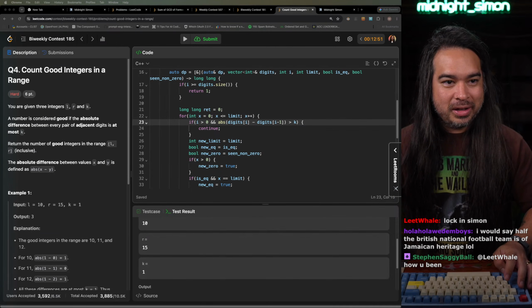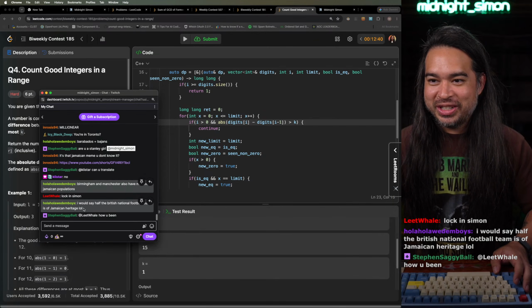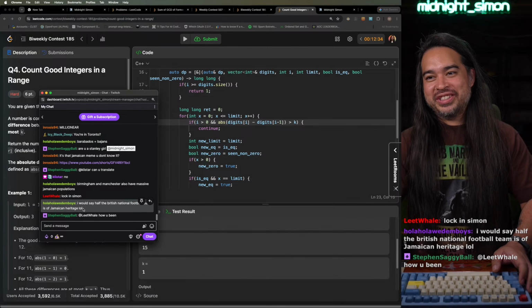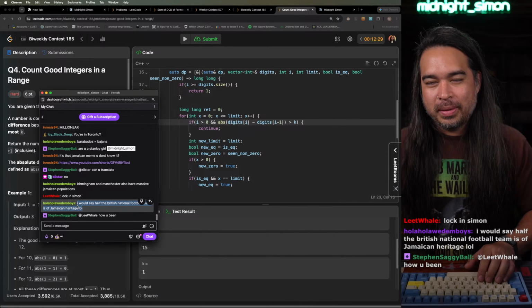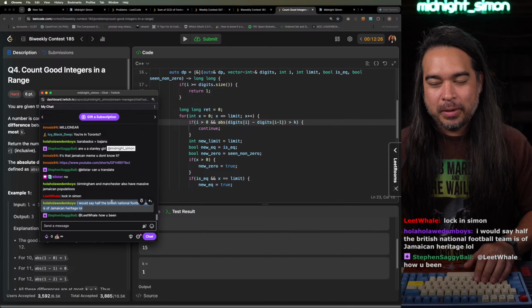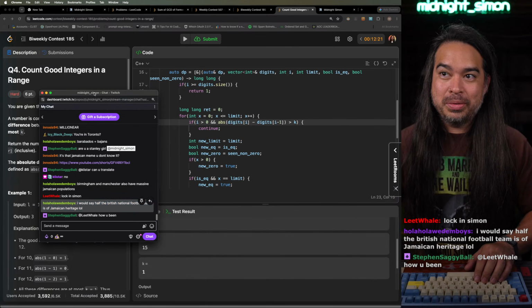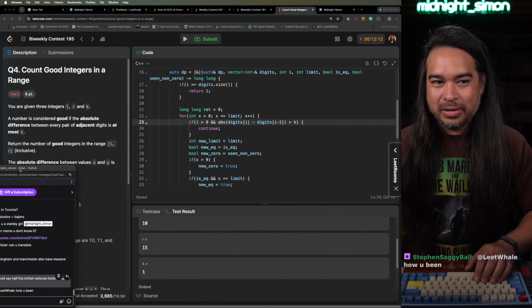LeetWhale says I need to lock in. Wait, Birmingham and Manchester also have massive Jamaican populations. I would say half the British national football team is of Jamaican heritage. Yeah. No, I know there's a whole lot of Jamaicans out there. But I think they're mostly older Jamaicans from way back when Jamaica was a British colony. I don't think the new wave of Jamaicans are going to England like that, man. They're going to New York or South Florida or Canada.